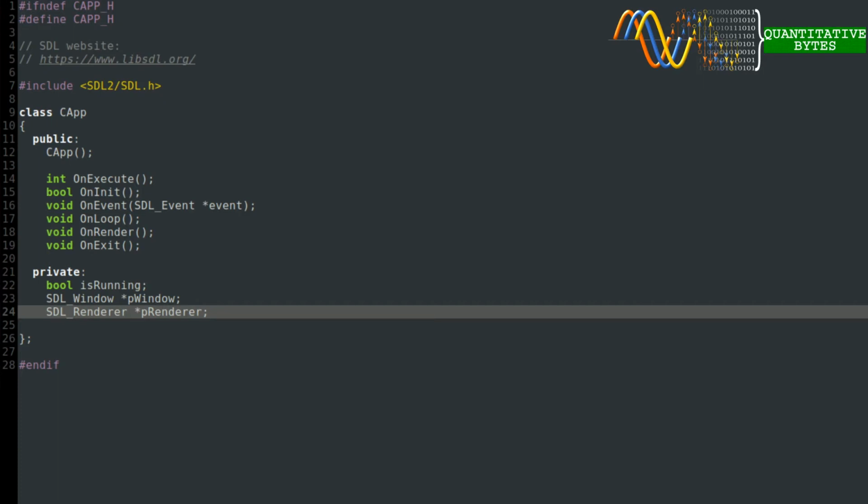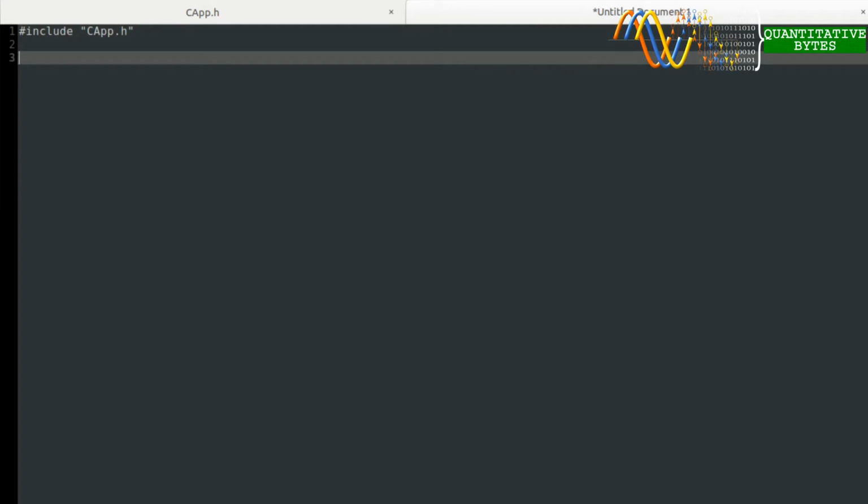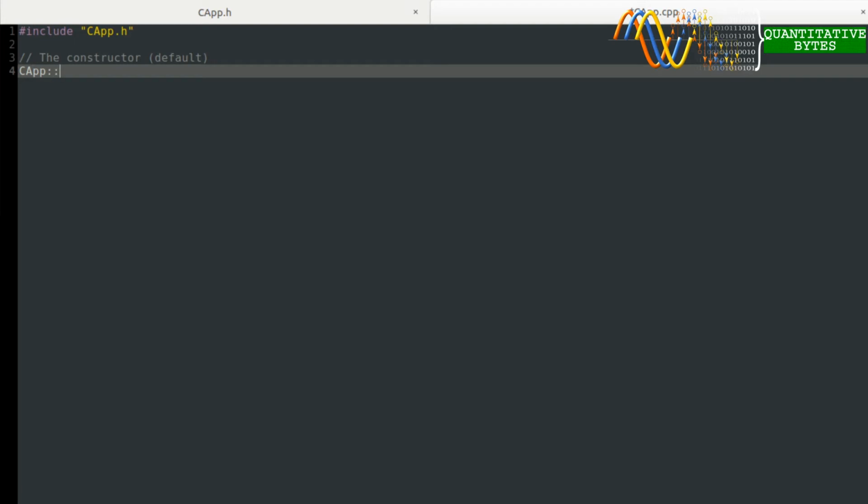What we're going to do now is create a new file, and this is going to be capp.cpp. So our first line, #include, obviously capp.h, bring in our header file, and we go ahead and save that as capp.cpp. All right, so we start with the default constructor to begin with, CApp::CApp, like so.